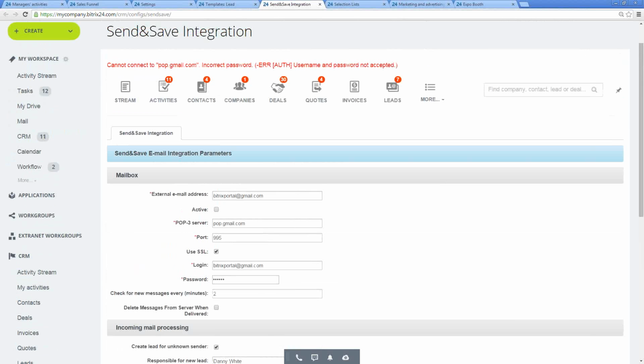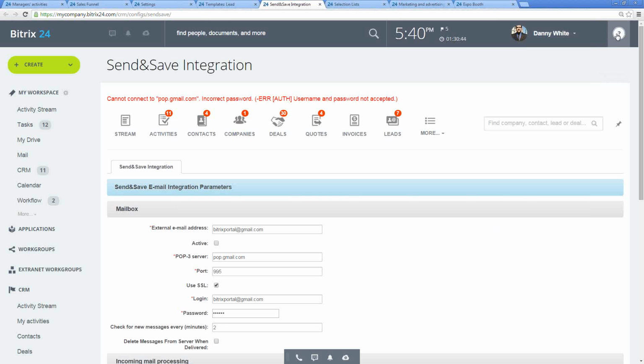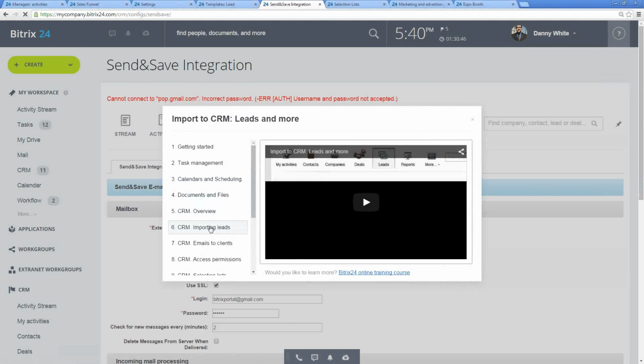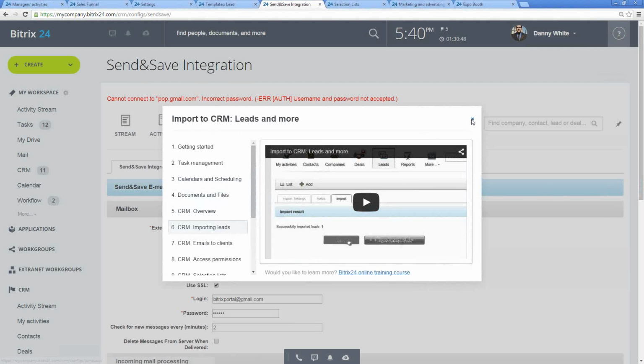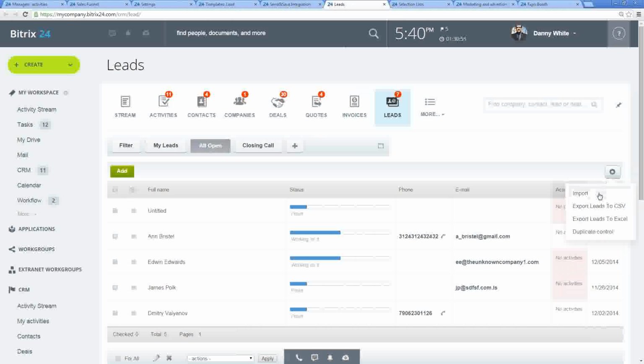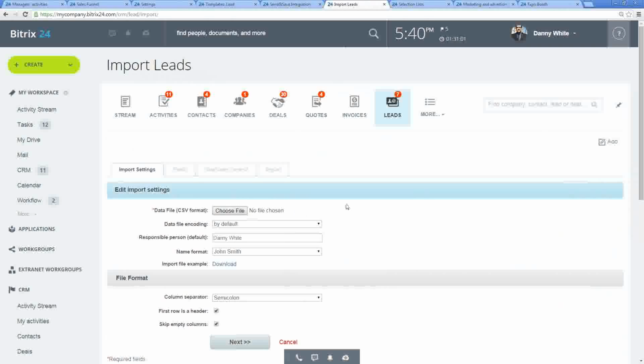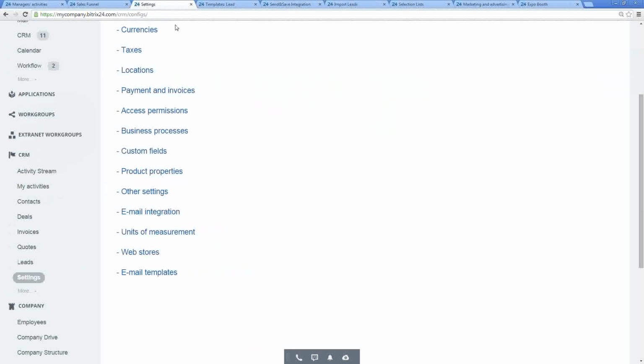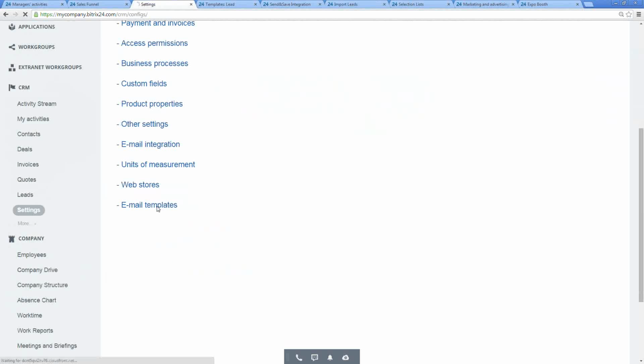Are there specific parameters for how to import new leads into Bitrix from Excel? Yes, there is a video about that right here, importing leads. That is done from the leads list right here. The main leads list, that little gear, import, and you go there. It must be a CSV file. You can make CSV files from Excel, but it must indeed be a CSV file.